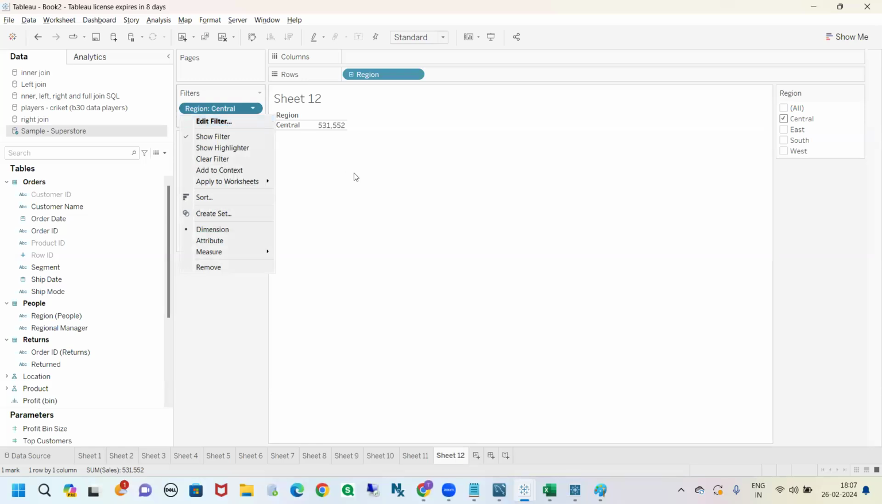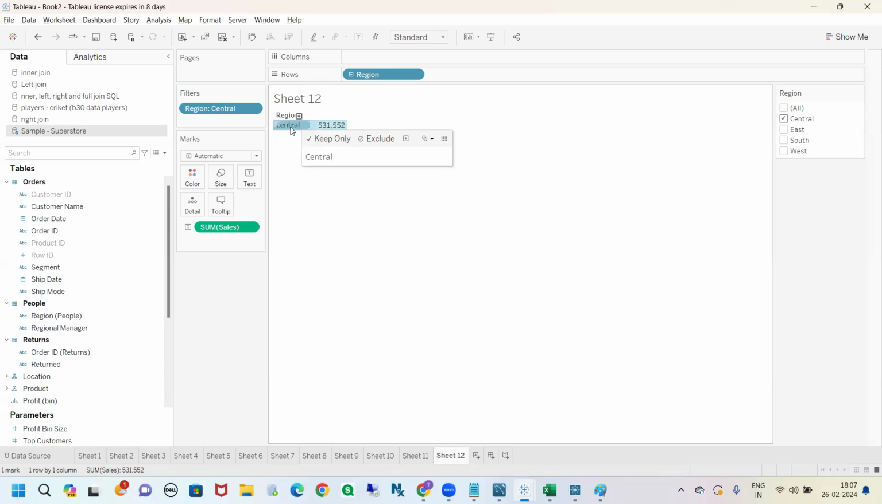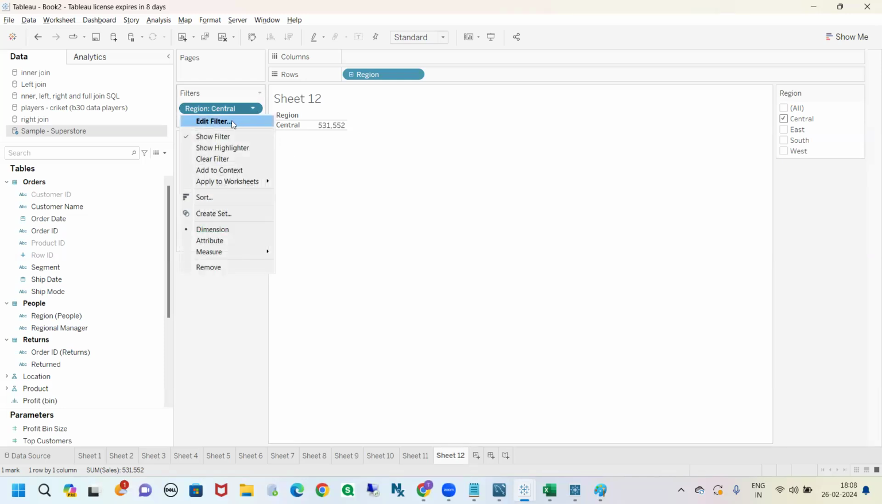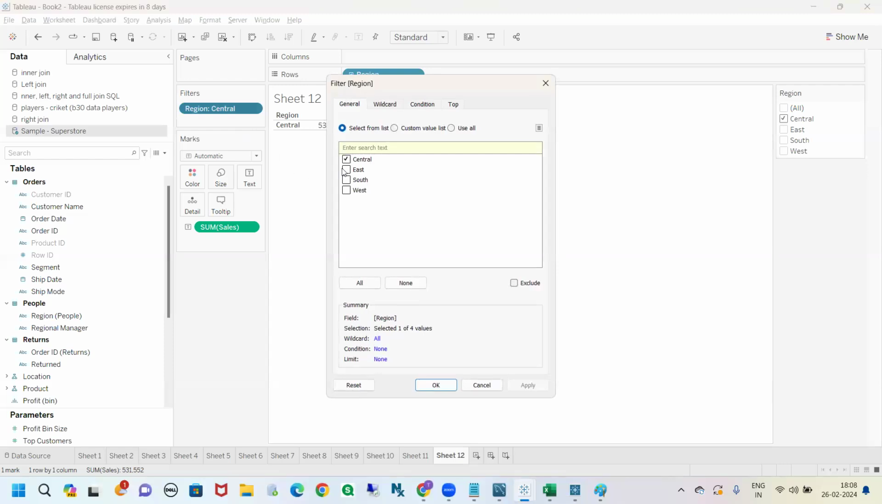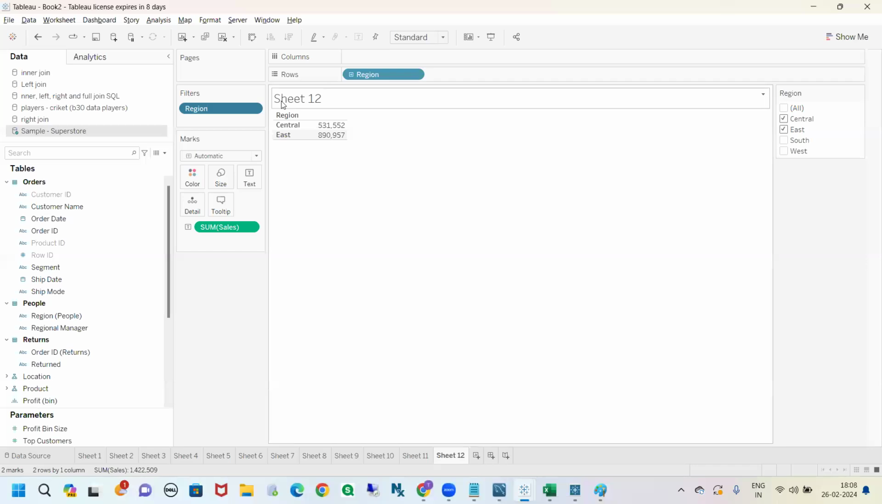For example, later the user asks me that when he opens the dashboard, he wants to see the central and east regions. Then what we do is download the dashboard from the server, and come to this sheet and click on the edit filter option. Just select the east region also, and publish it again to the server so that when the user opens this dashboard, he can see central and east region data. Later, he can select whatever region he wants to see using these filter options.